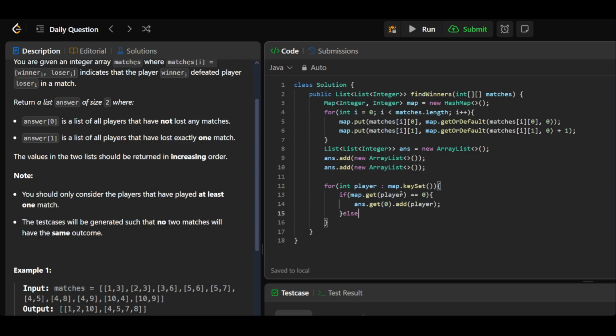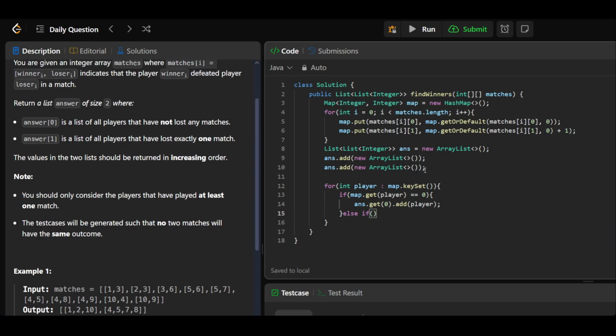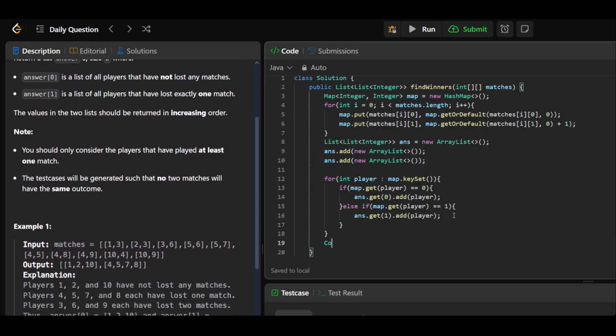And else we'll check for the second case, that is if the player has lost exactly one match. For this the value for that particular player should be 1. So map dot get player is equal to 1. That means he has lost exactly one match, so we add the player to the list present at index 1. And now we just have to sort them, using Collections dot sort.